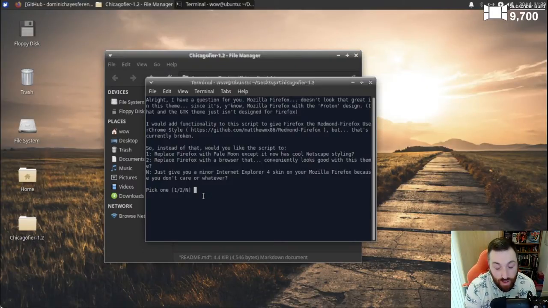Okay, so I'm going to read out what I can see here. So I have a question for you. Mozilla Firefox doesn't look that great in this theme, since it's Mozilla Firefox with a Proton design. So instead of that, would you like the script to do something? And then we've got some options. So we can replace Firefox with Pale Moon, except it now has cool Netscape styling, or replace Firefox with a browser that conveniently looks good with this theme. Or you can choose to just leave it the way it is. So basically, this is an option to, if you want to, replace the default browser Firefox with another browser that will theme better with Chicago 95. So Dominic, which one shall I choose? Option one. Okay, let's go with that.